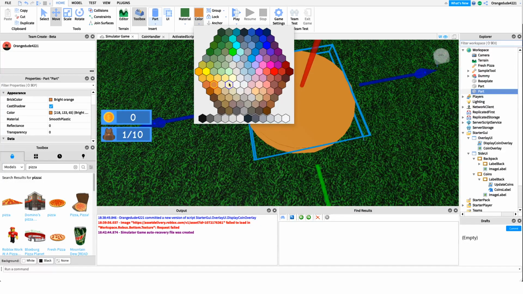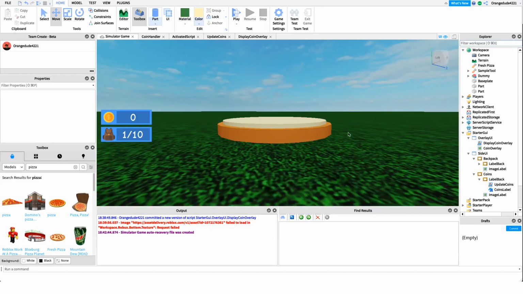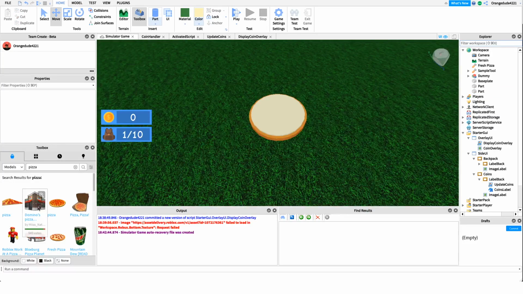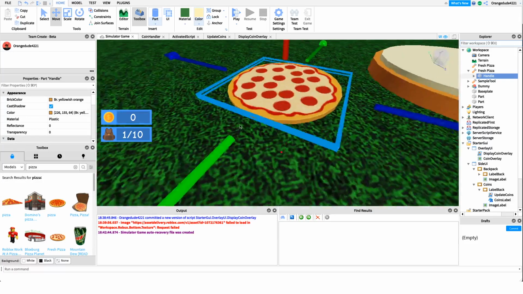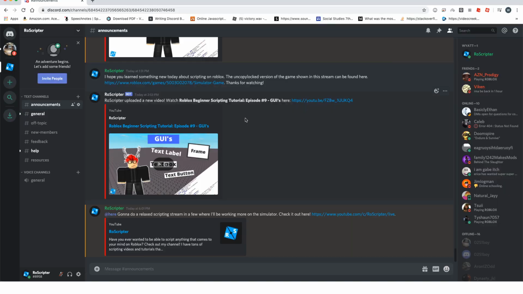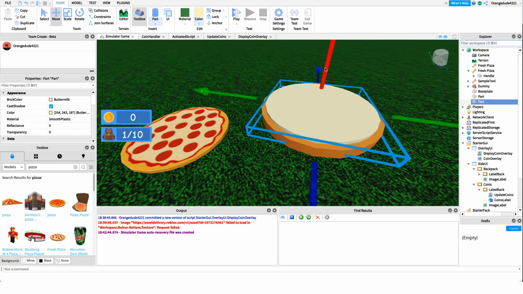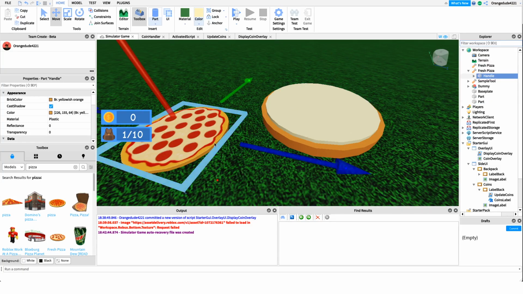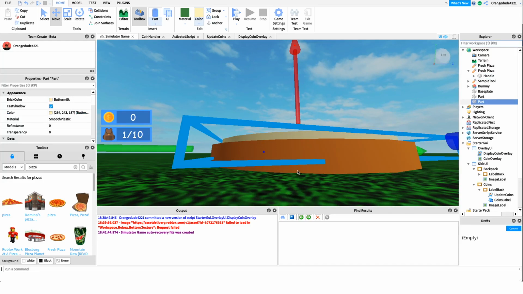Oh, we need a cheese color. We need a light. I don't exactly know how pizza like that is. Let's get this example. Let's just see how this is made, what this looks like. I will rename this place to Pizza Simulator. Alright, let's change the color of this bottom one.